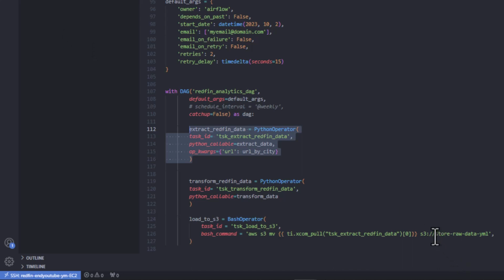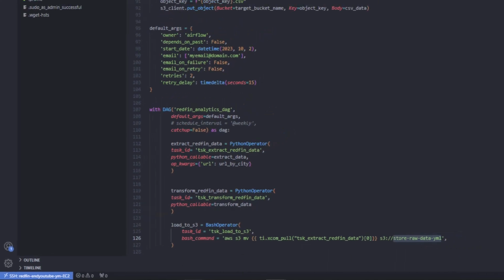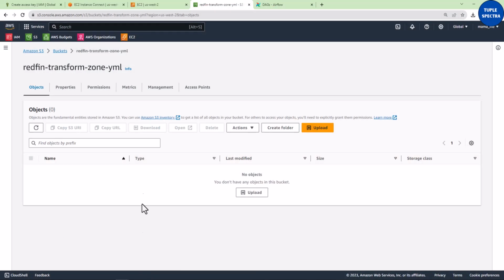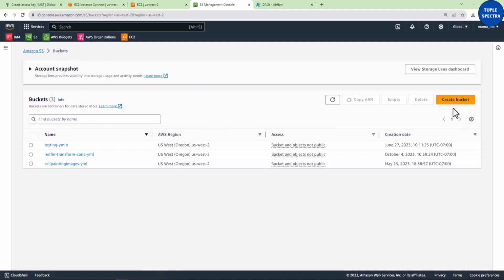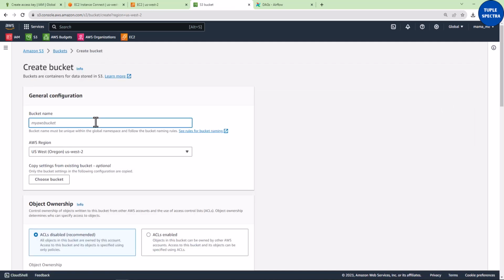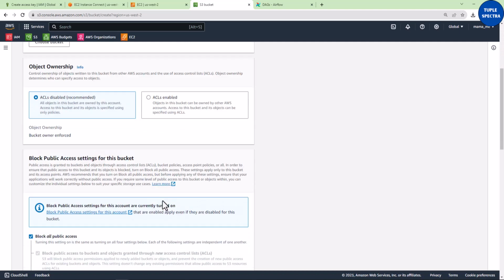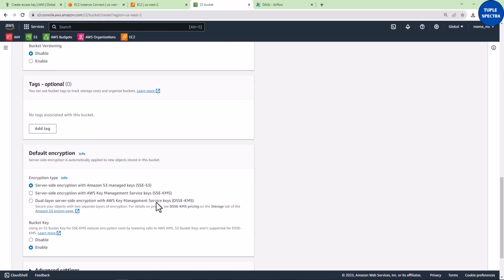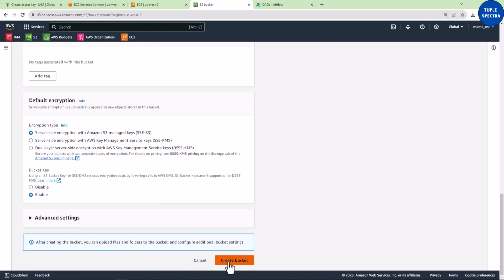So let us go ahead and create another S3 bucket. Let us give it this name. I'll come right here and say create bucket. I'll give it this name: store-raw-data-yml. Take note, you have to give yours a different name. You can maybe use your own initials, because it has to be unique globally. Make sure you are in the region that you want, leave everything else the way it is, and then just say create bucket.